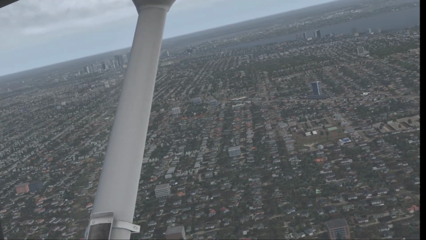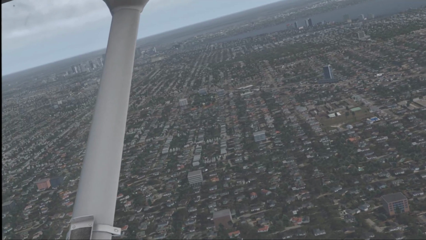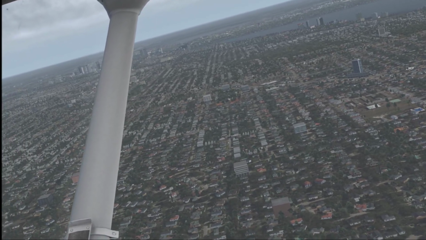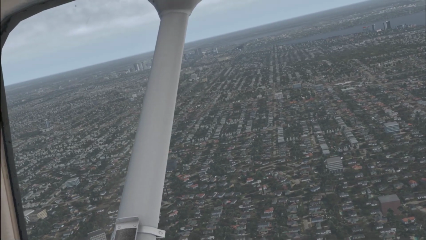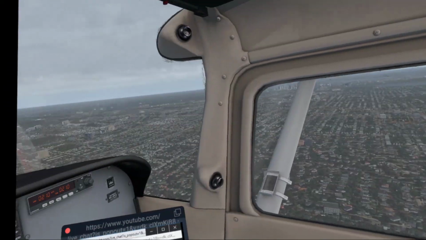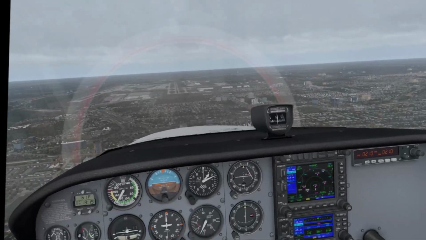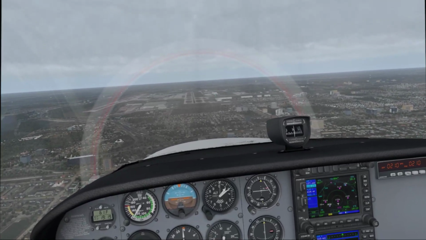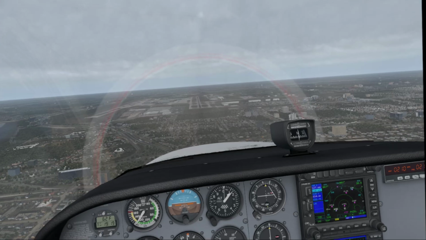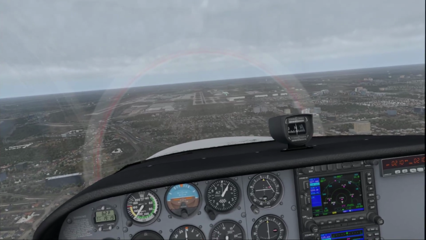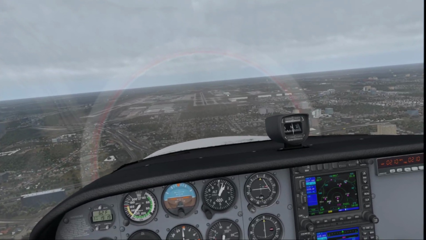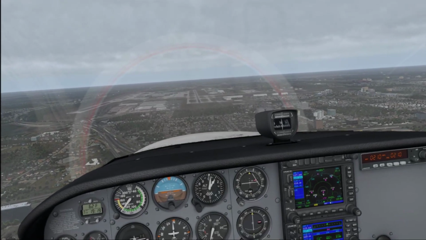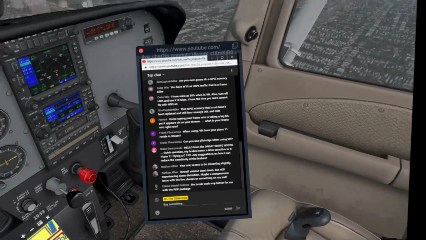Tampa VFR free install package makes this look very realistic. We'll do a low pass here. See if it actually has the British Air 777 at its gate. It's usually there this time of day.